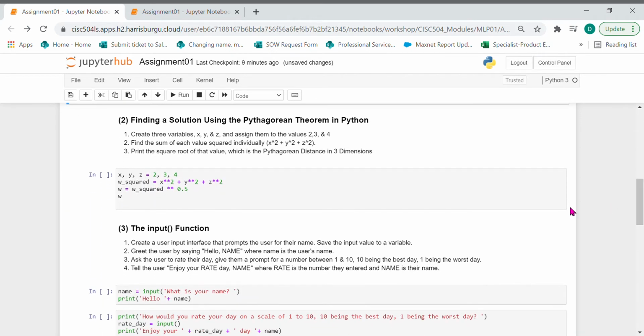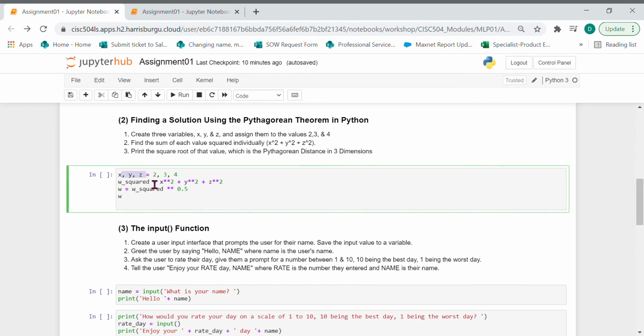The second question is to find a solution using the Pythagorean theorem in Python. So the first step is to create three variables, x, y, and z, which I created here, and then assign them three values, 2, 3, and 4. Find the sum of each value squared individually. So the value squared will be equal to x exponential 2 plus y exponential 2 plus z exponential 2, and then w.